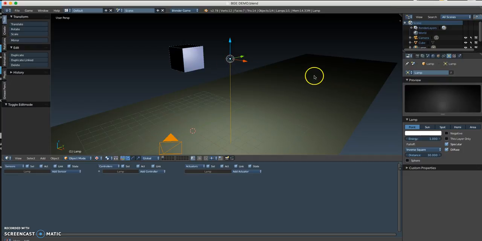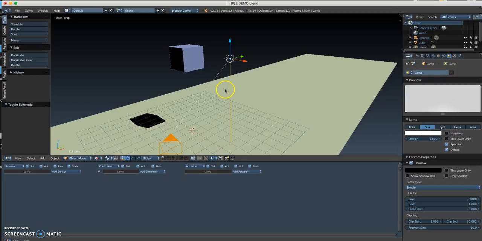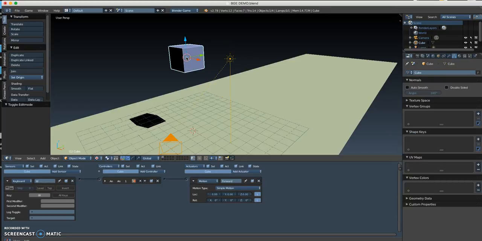First thing I'm going to do is select my lamp, come over to the lamp panel on the right hand side, and change it into a sun lamp so things are a little bit brighter. Next, go ahead and save.